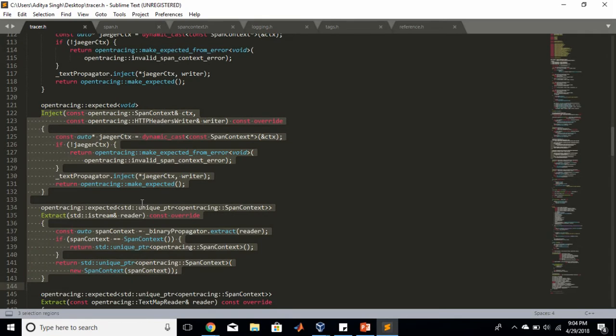And so inject and extract. Now what do these functions do? In order to continue traces over process boundaries and RPC calls, we need a way to propagate the span context over the wire. Inject and extract are the two functions that provide us these capabilities. Also, all the recorded spans have the same trace ID, which will be demoed to you soon.